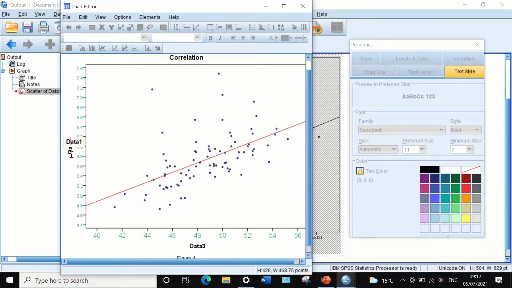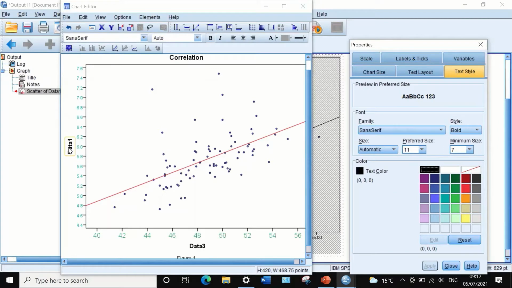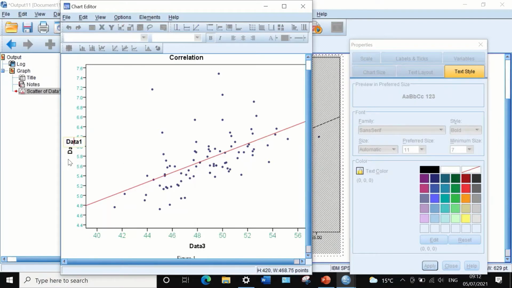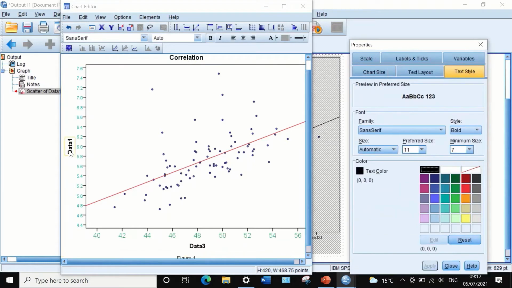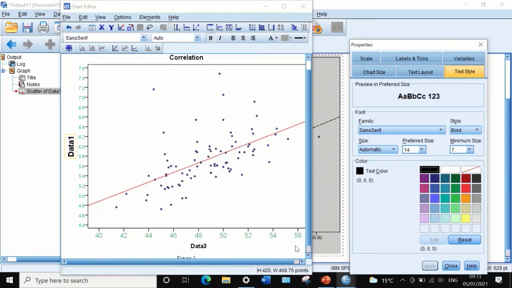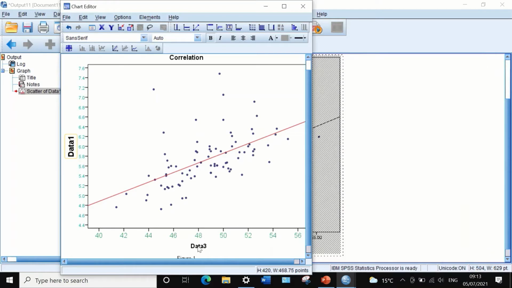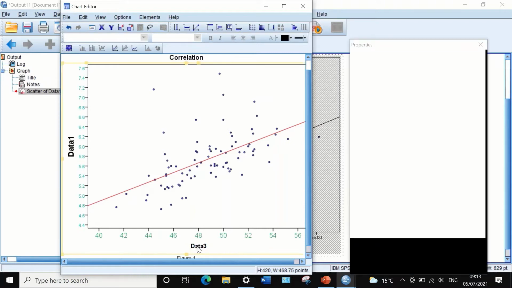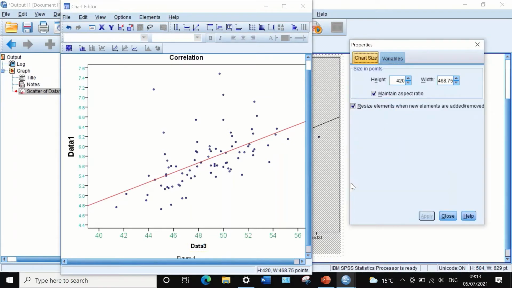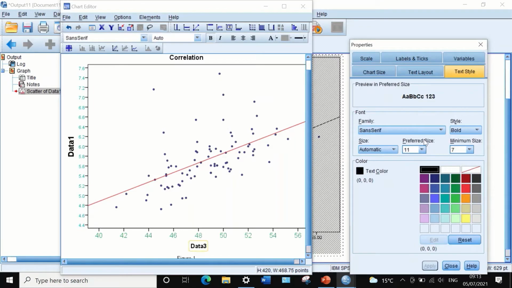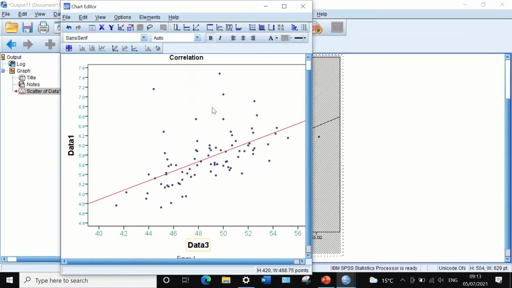However, if I click on double, I can also change the size here. If I again click on double, I can increase the size of this into 14, apply, and so on. And the same thing going for the x-axis. If I only single click, I can do changes here, correction, data, and so on. And if I double click here, I can change that to 14 and apply, and so on. Now, this is probably the final shape of the diagram.